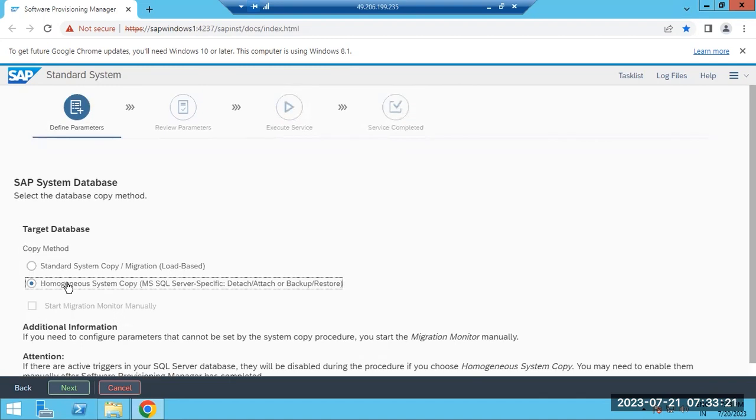So you can just use the backup and we can restore it on your target system. We can restore it here. Or if you want to use the export import method, that is the export import.